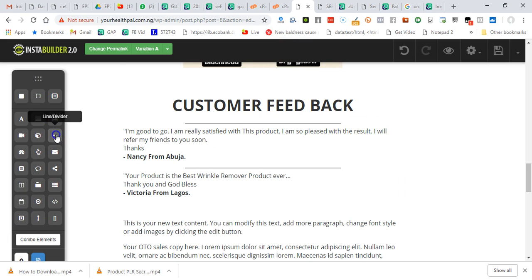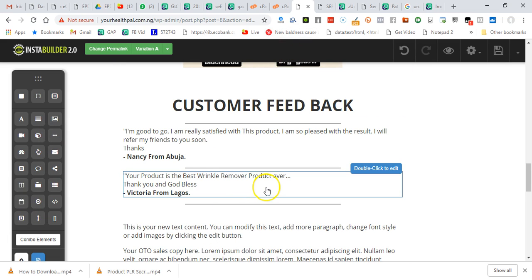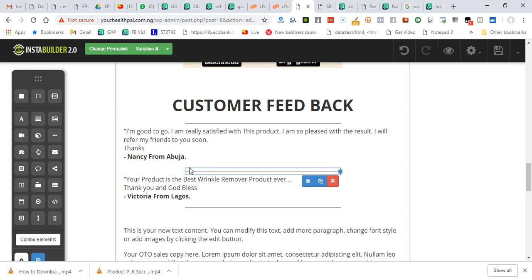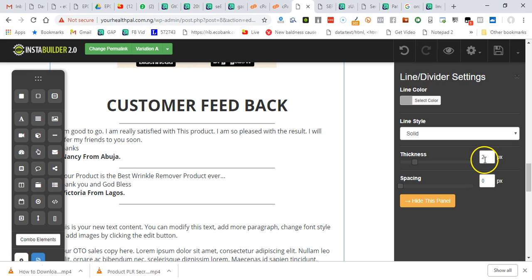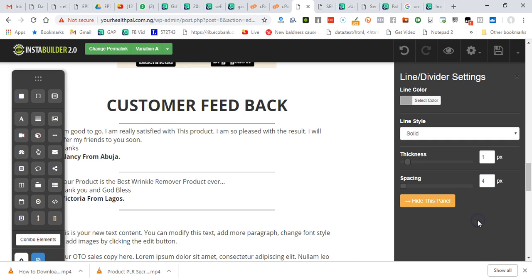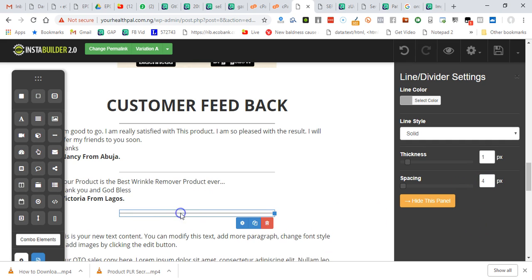Now let me put this line divider here. Okay, let me see if I can space this a bit. Thickness, I love using 1 actually. Spacing, let's see 4. Awesome, so we are good.